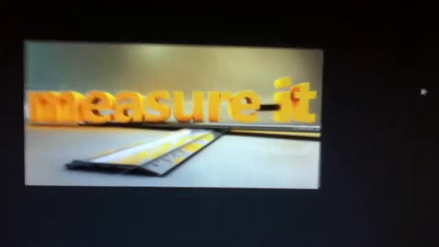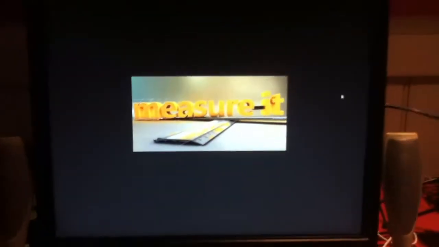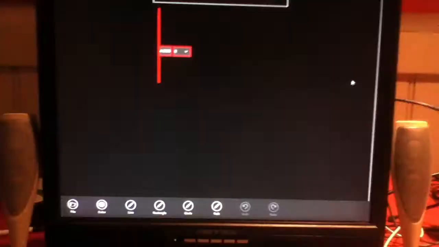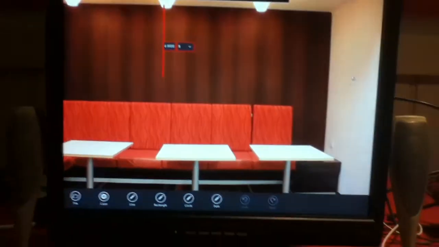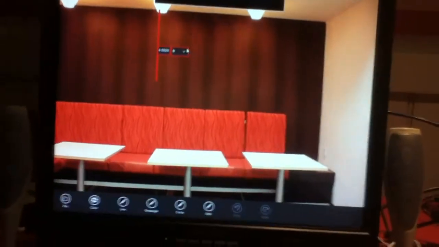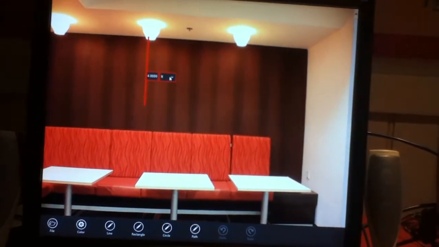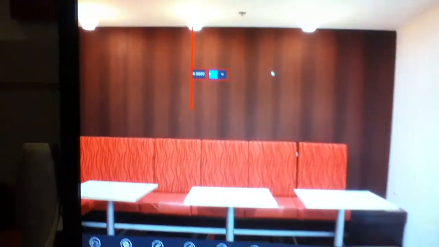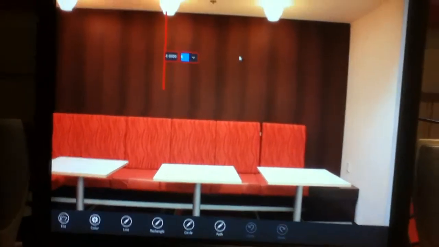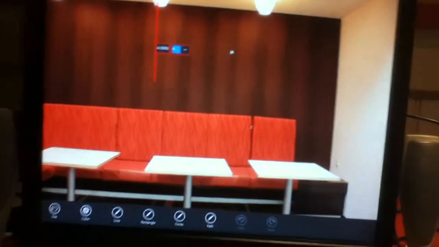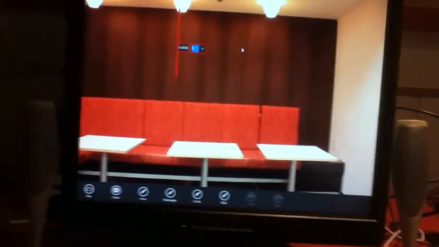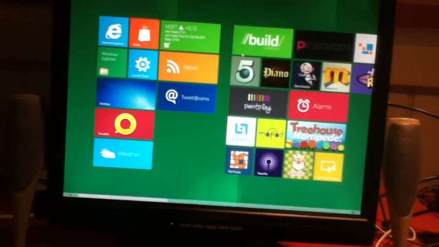Okay. Measure It. Wonder what this is. Measure It by Microsoft. Interesting. It looks like a tool to just measure stuff. And you can change the... Yeah, this looks like it's just measuring an interior design and stuff, which this could actually be somewhat useful, but to me it's kind of whatever.